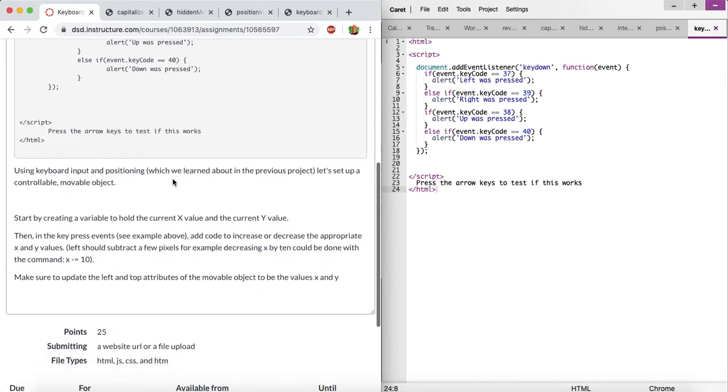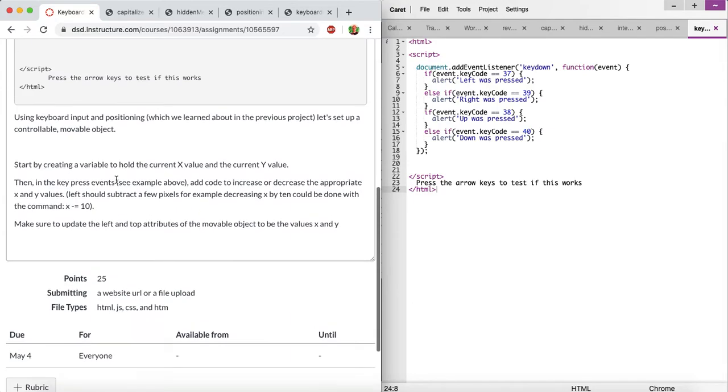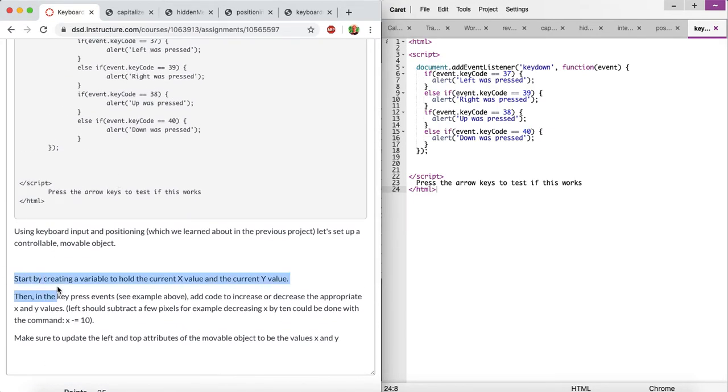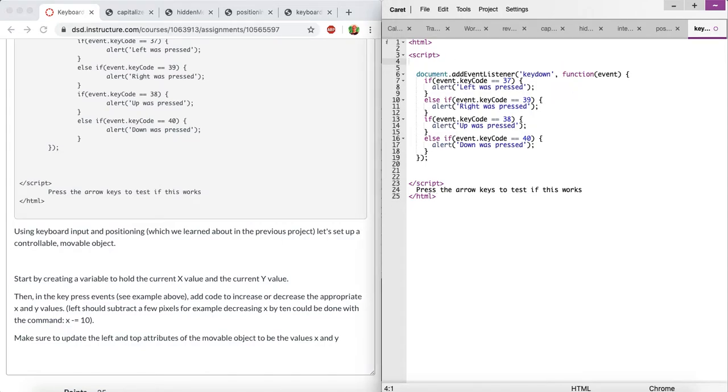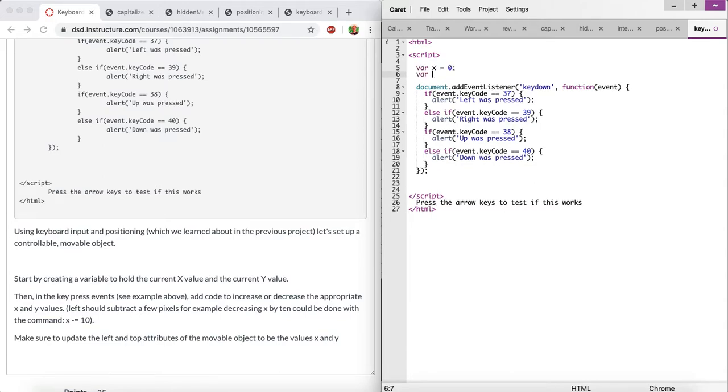And it says using the keyboard input and positioning that we learned about in the previous project, let's set up a controllable movable object. I have just a few instructions right here. It says to start by creating a variable that will hold the current x value and the current y value of the object. So let's do that inside our script. Let's just say var x, and then we could start it at 0. Start the y also at 0. And that would be the top left of the window as soon as it runs the program. It's the top left coordinate.